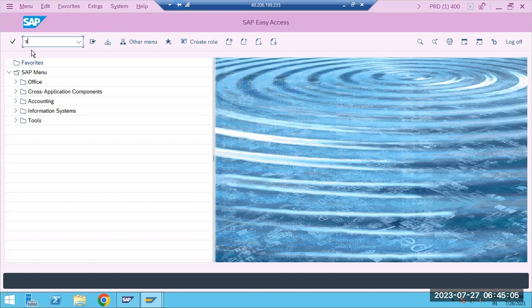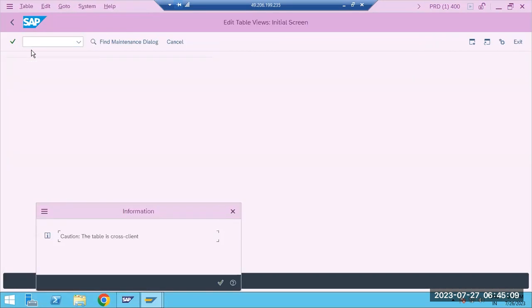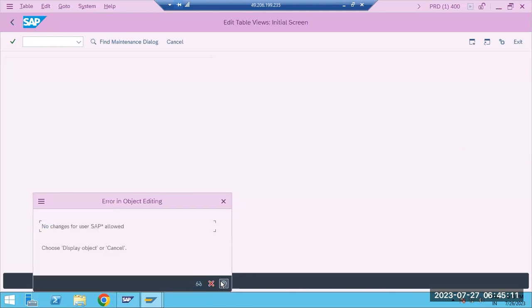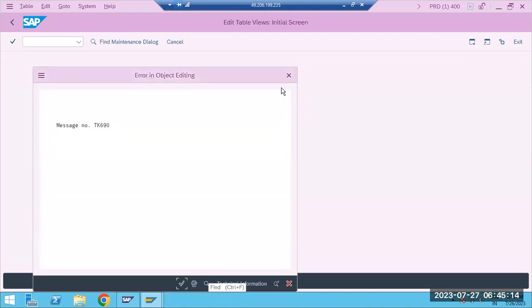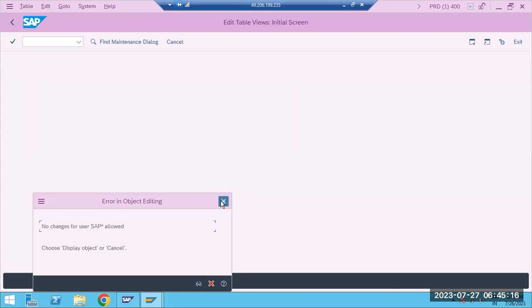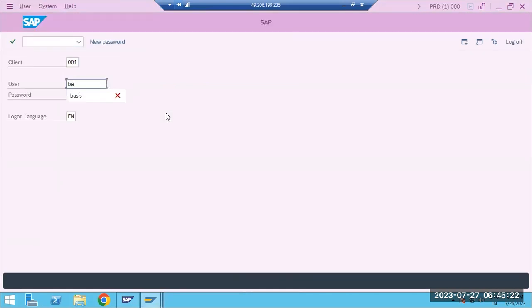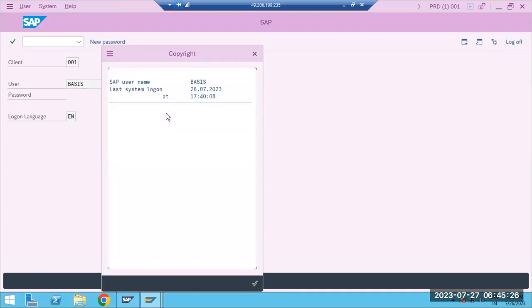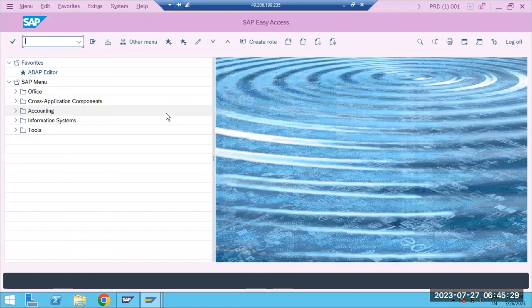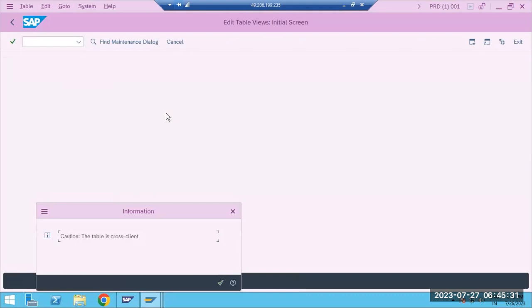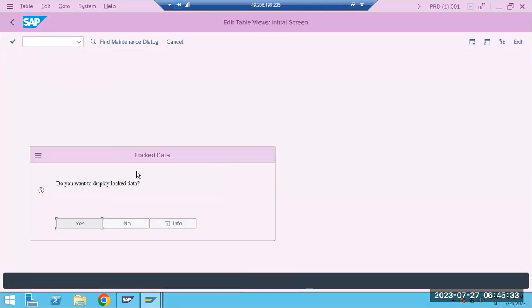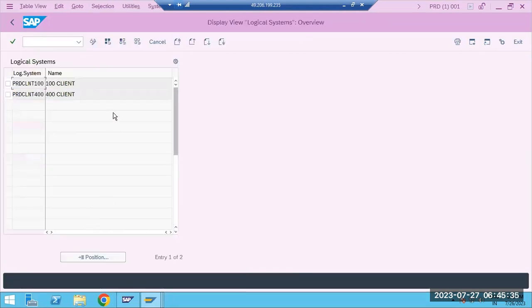If you go to BD54, SAP* and DDIC are not allowed to make the changes. What I can do is log in with the basis user. So here, go to BD54. When you create, it is locked.